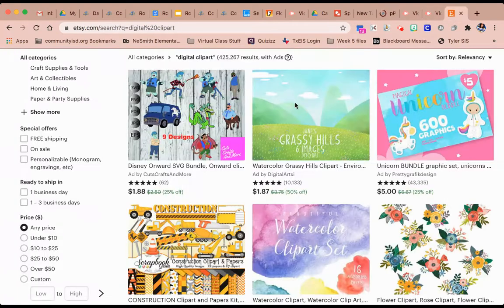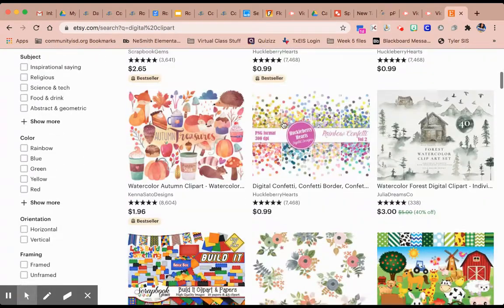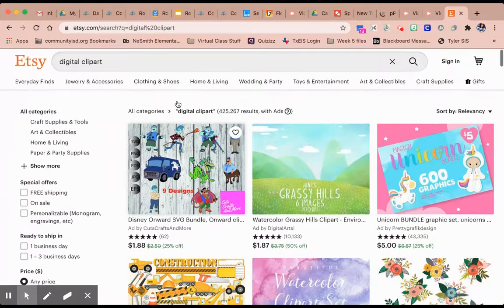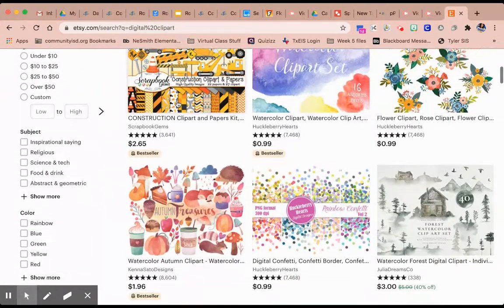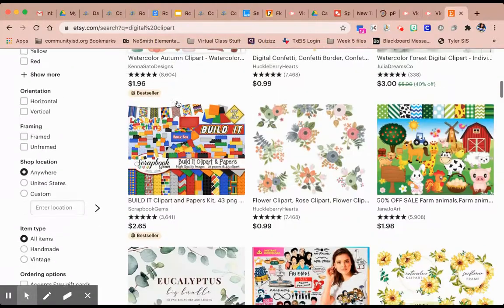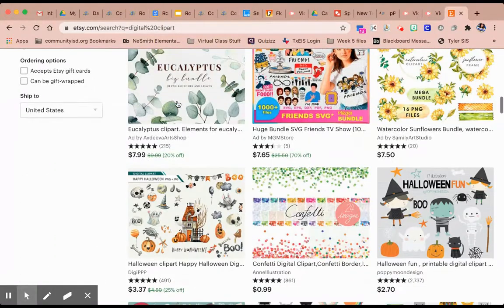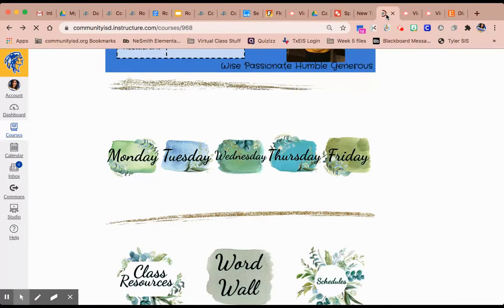What I did, and I'm not advertising for any particular one, I just went to Etsy and I searched for digital clip art. I did have a theme in mind, and so I plugged that in. But as you can see, there are a lot of different collections that would appeal to a lot of different teachers and their students. Then we're just going to come back to Google Drawings.